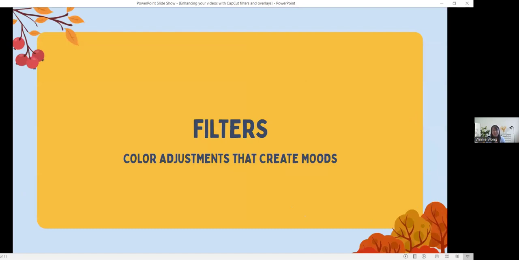Next, let's talk about filters. Filters are basically just color adjustments that create moods. Of course, if you are using PR or DaVinci, you can color grade more sophisticatedly. But today we are just talking about it in a more generic way. So a filter lets you adjust the color of your video to create moods to your liking.